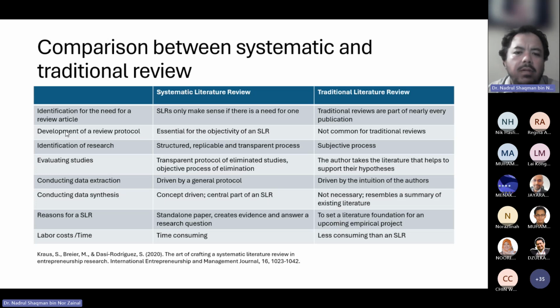But in a traditional literature review, it sets a literature foundation of an empirical project, similar to what you normally see in chapter 2, right? But one setback I would say for the SLR is that it's time consuming, because the process is rigid. You have to go through a lot of steps and protocols that you have to follow. It's just a little bit more time consuming, but of course a traditional literature review is less time consuming than an SLR.